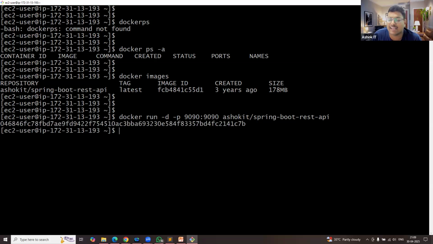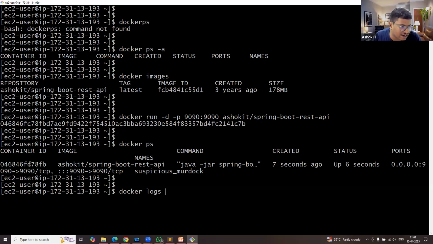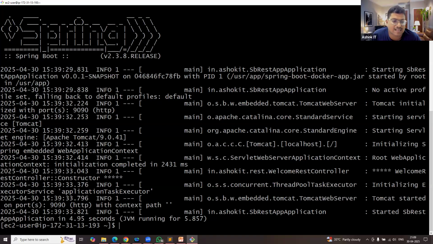Now see my container created in the background. How to check the running container? By using docker ps. Now, can we check the logs of the container? Container is in the running state. Can we check the logs of the container? Yes. To check the logs of the container, docker logs container ID. Yes, application started in the container, Tomcat server, port number 9090.